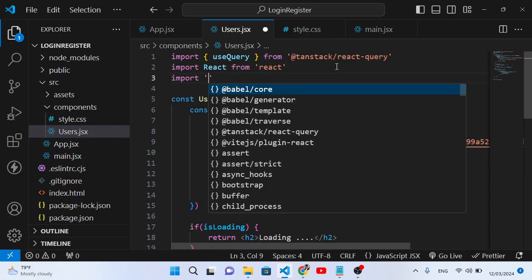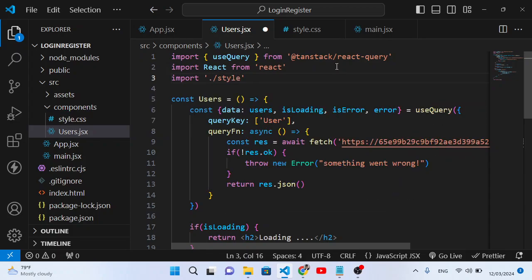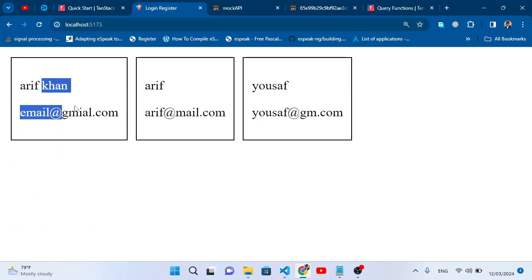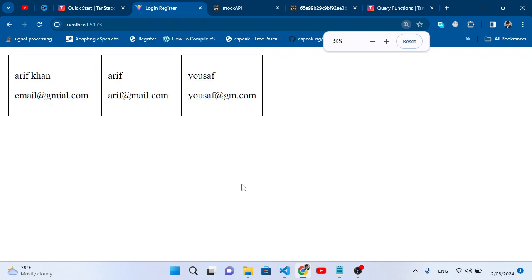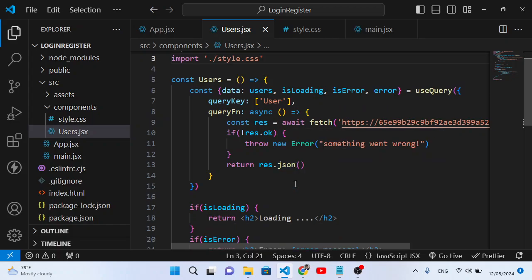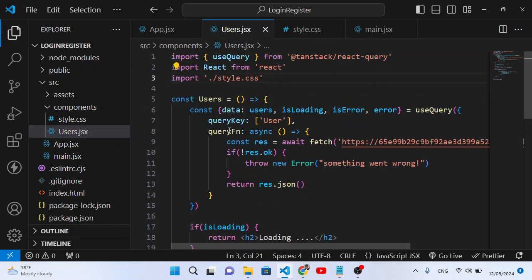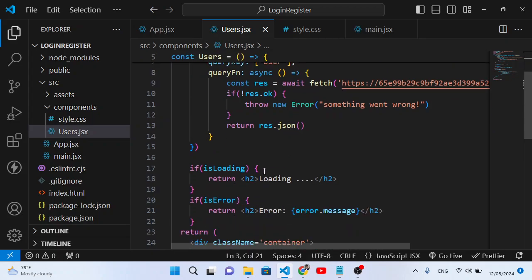Import ./style.css. Let's check it now. Let's come here. See, we have these records. So our records look like this. It was all about how to fetch the data. We have used the useQuery hook, and we have all these things: isLoading, isError, the error, and we displayed everything.